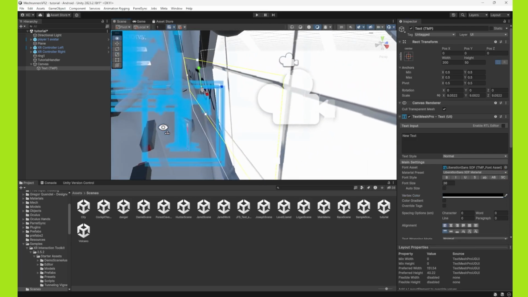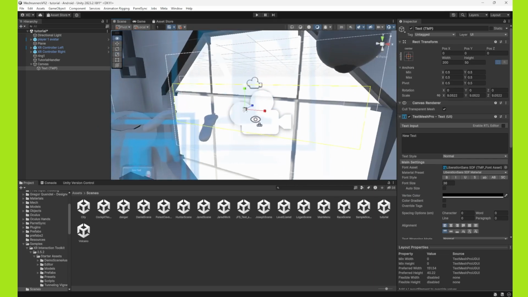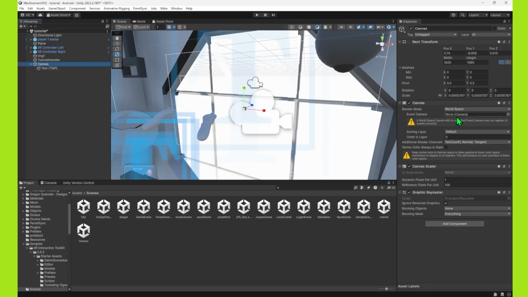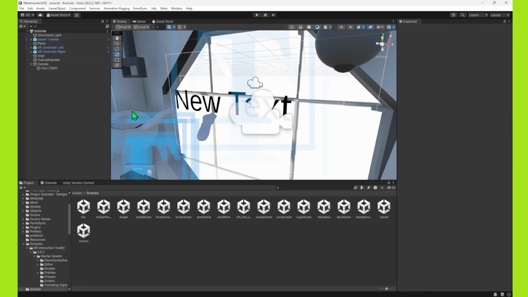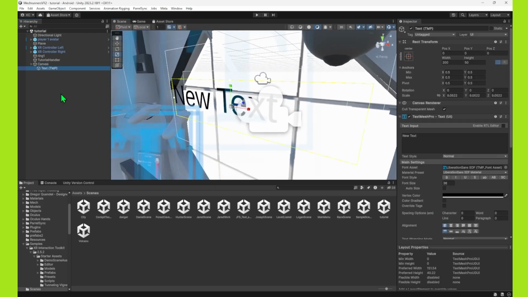Well, yeah, it's because of the way I have the rendering set up. That's strange. I forget how I fixed this. I believe in the canvas settings. Sorting layer 1. There we go. So now it'll appear in front. Perfect. So this is the new text I have here.